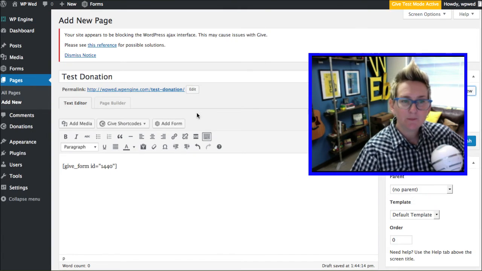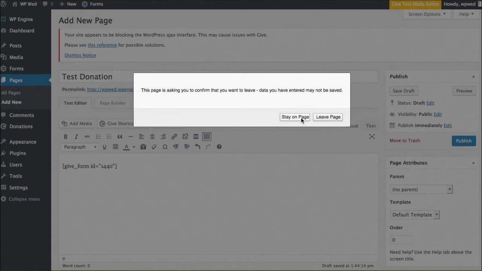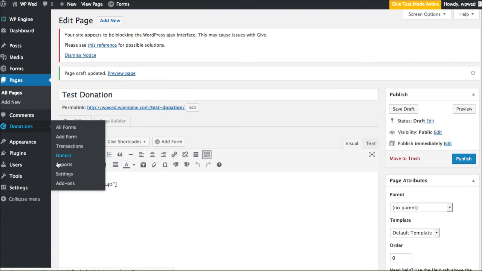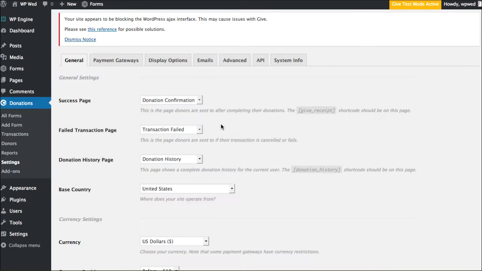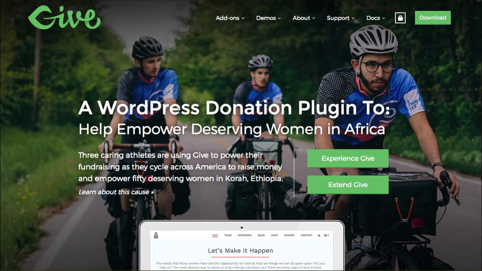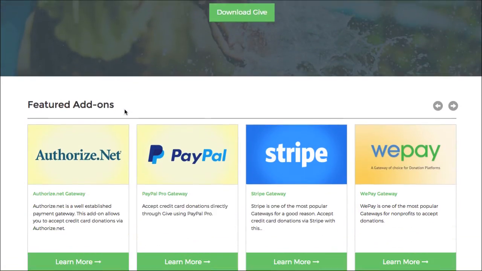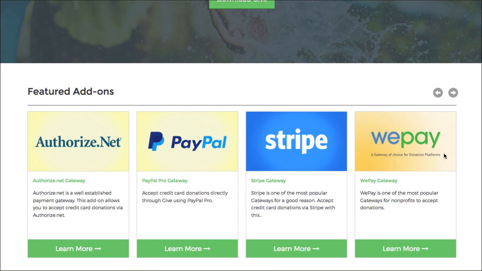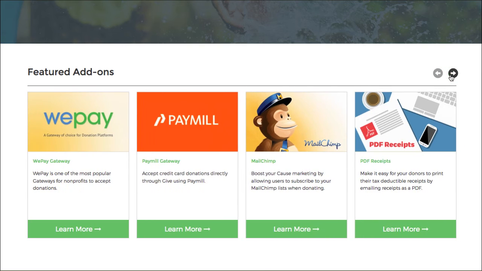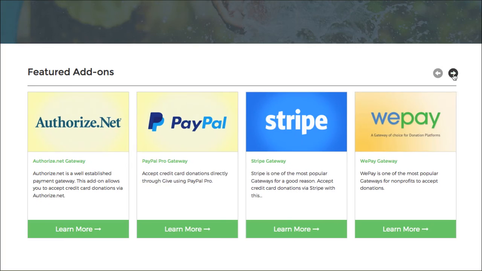So let's just quickly jump into the settings area, let's save draft for this, and see how we would actually set up the payment gateway and see what sort of add-ons are available for us. Because one thing that I did realize, I know this is a really long tutorial for us today, is that it does have additional add-ons for other payment gateways like Authorize.net, PayPal, Stripe, WePay, and more. I know you can incorporate it with MailChimp, so that's kind of cool. So PDF receipts, that's pretty fantastic, you guys.